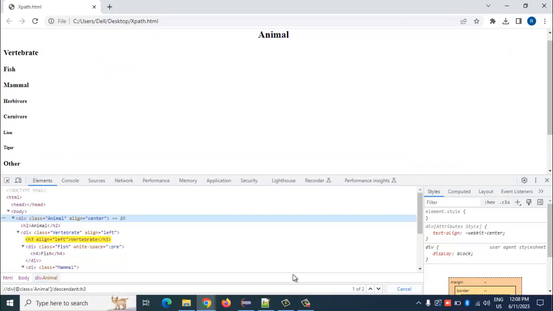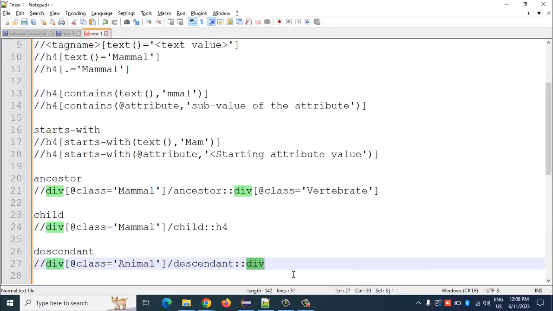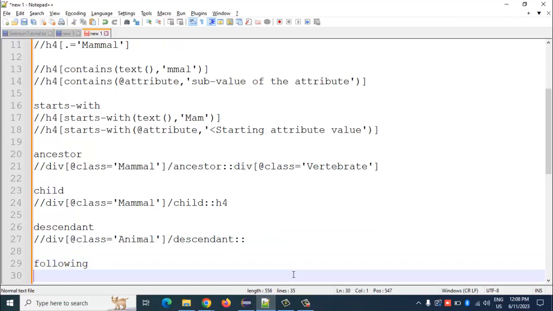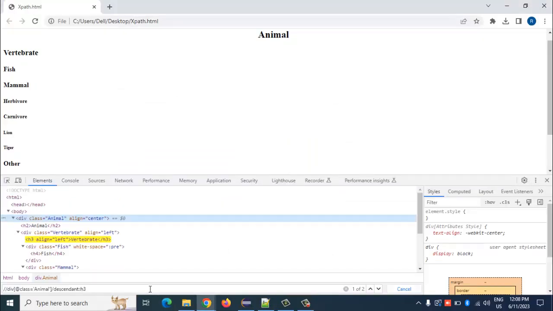Then we have something called following. So for following, we will take the example of mammal probably. You can use anything, but just for your understanding. Following, I would say div. Okay, let's see what we get in this case.